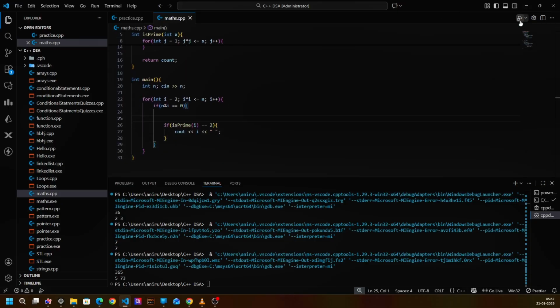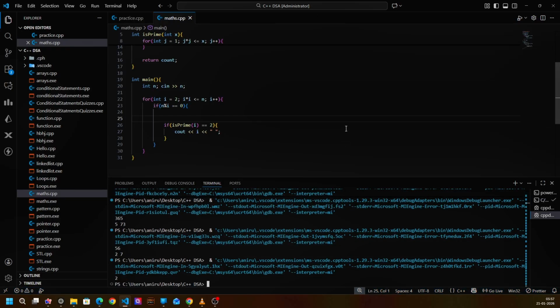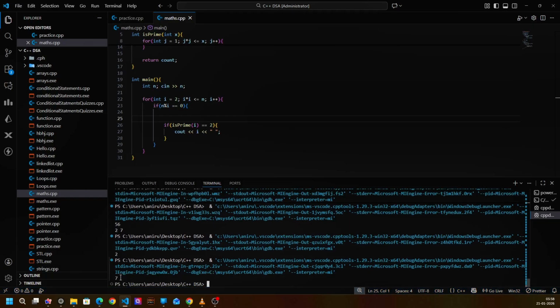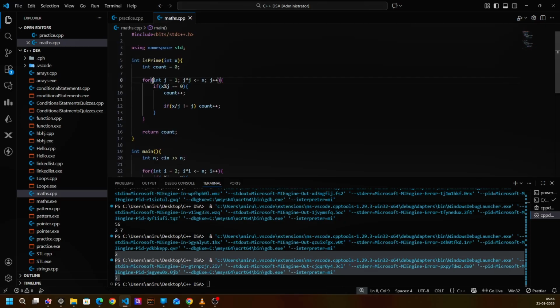So let's run this. Let's take 56, 2 and 7. Let's take 2. Okay, for 2 it is not printing anything. Let's take one more example. 7, a prime number itself, is not printing, because while we are taking 2, it is doing a root of 2, right? So we are sending our 2 to check it for a prime check.